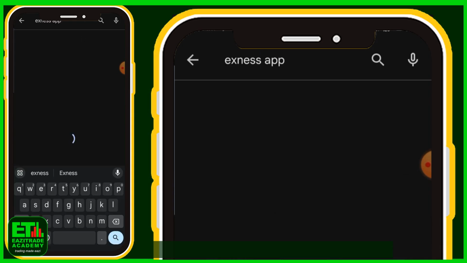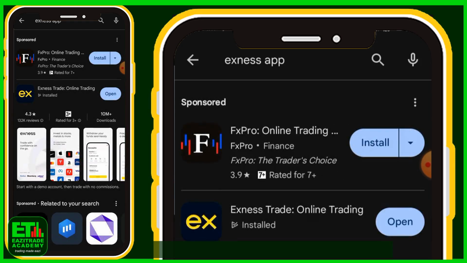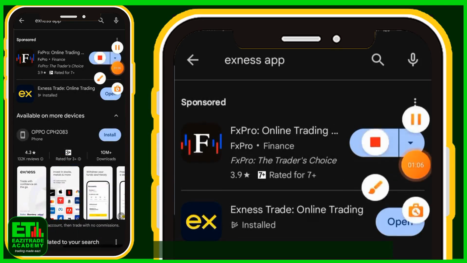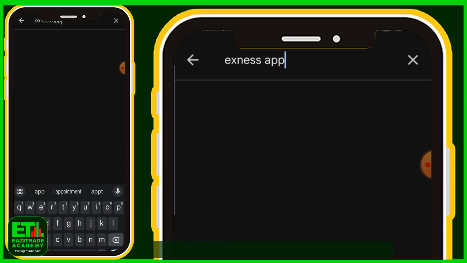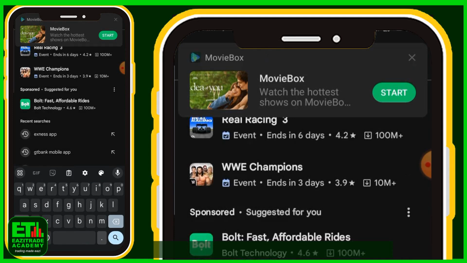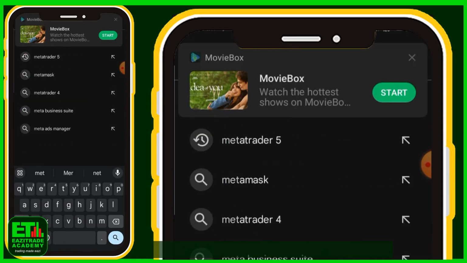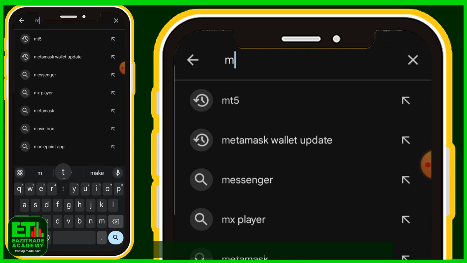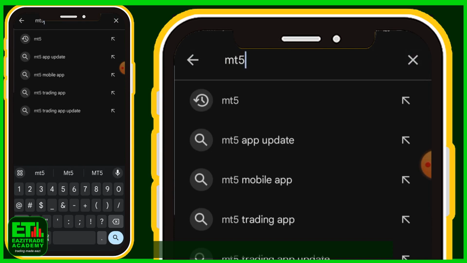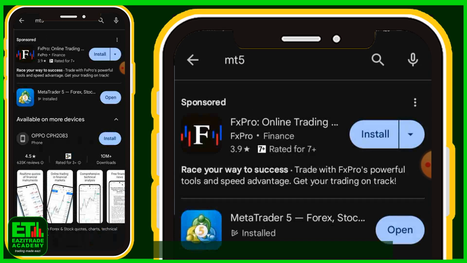Alright, so here's the search. I already have the app, but as a first time user, it should tell you to install. Then you proceed to getting it installed. Now once you do that, the next is the MetaTrader 5 app. Alright, you can see it has already appeared. If you even type it as MT5, it will still appear. As you can see, I already have the app on my phone. So as a first time user, it will tell you to install, and you proceed to installing.